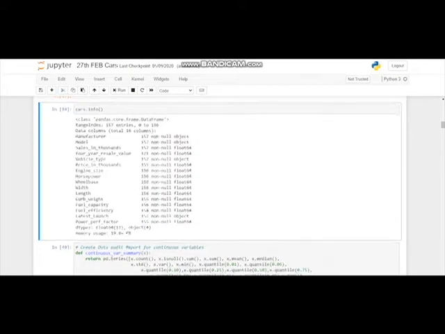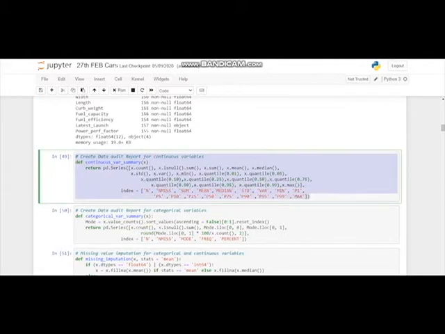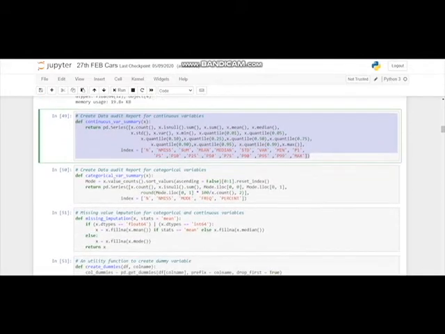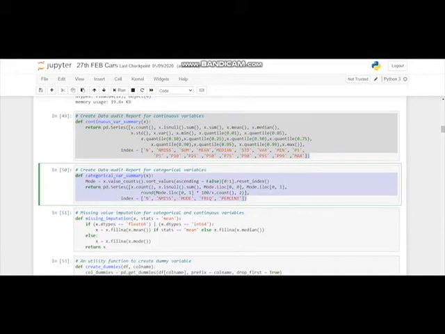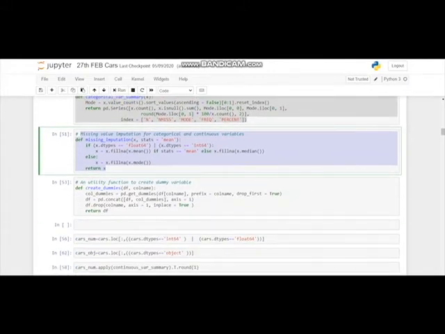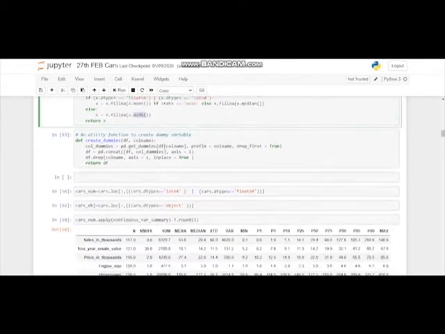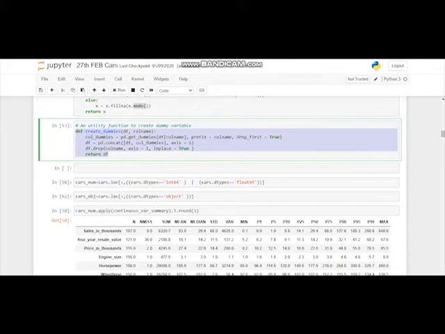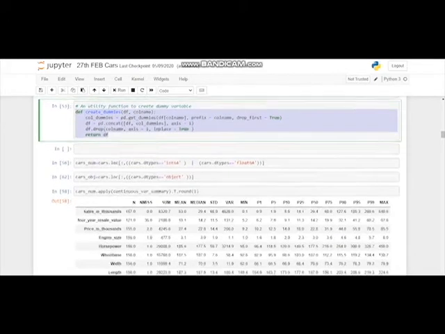These are some functions which I made to further help us understand the data available to us. This is for continuous type of data, and this is for categorical type of data. This function is to fill the missing values. Continuous is filled with the mean value, whereas categorical is filled with the mode of that column. Now this is another function to create dummies, which I am going to explain further in the video.